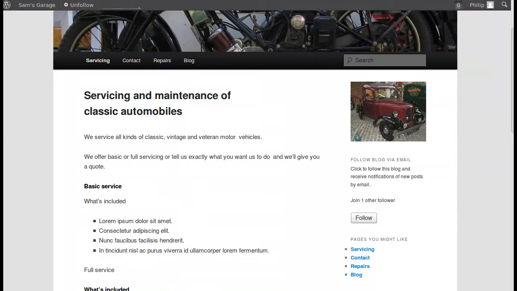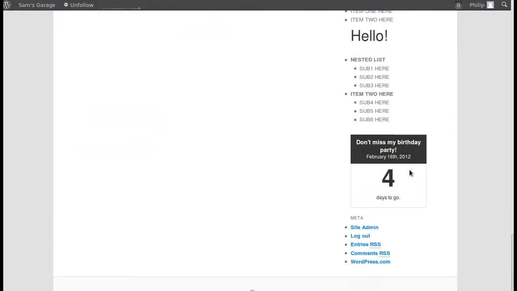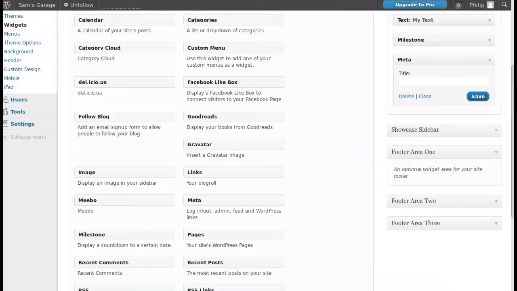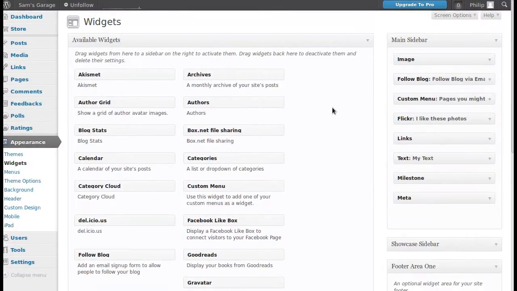We'll refresh the page to get our up-to-date view. And here at the bottom, that's what we've just dragged in. It's a ready-made list of links to log in, log out, things like that. But that's basically what widgets are. They're little applications that you can drag in to your sidebar. So let's just have a look at setting one up.